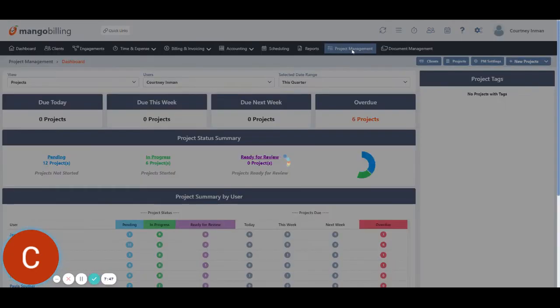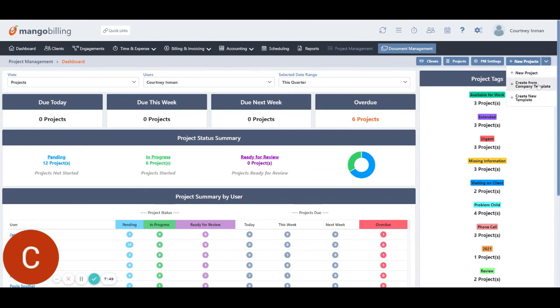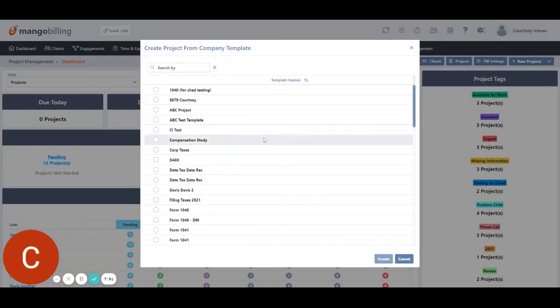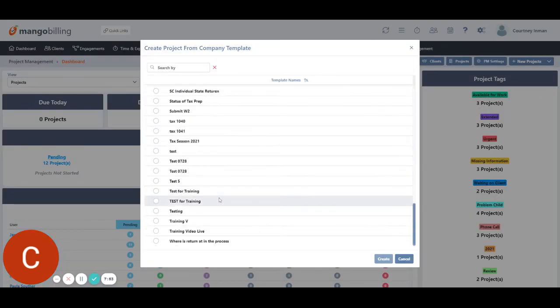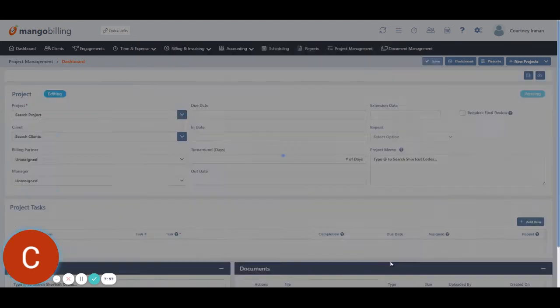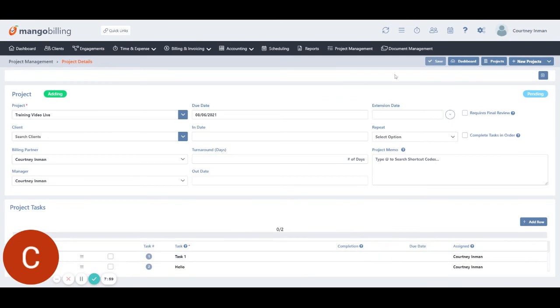So now what we're going to do is go back to project management, and we're going to click create from company template. And as you scroll down, here's the one we just made. So as I click here and click create, here it is.